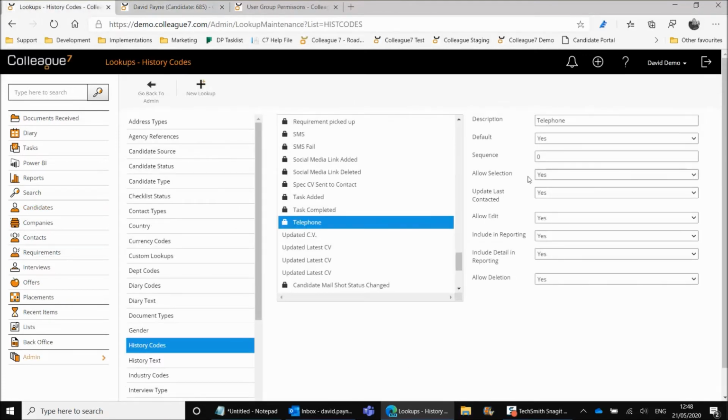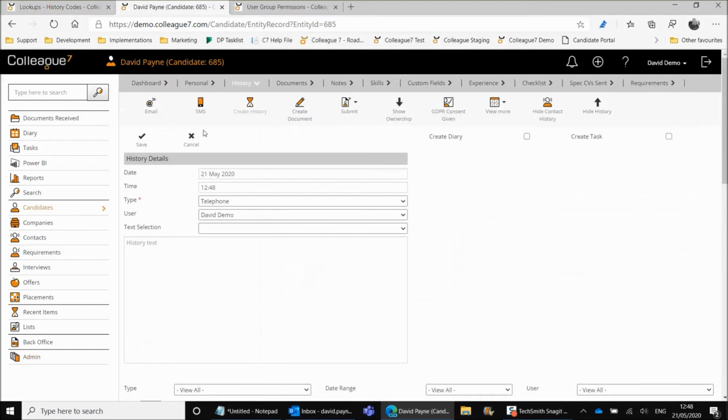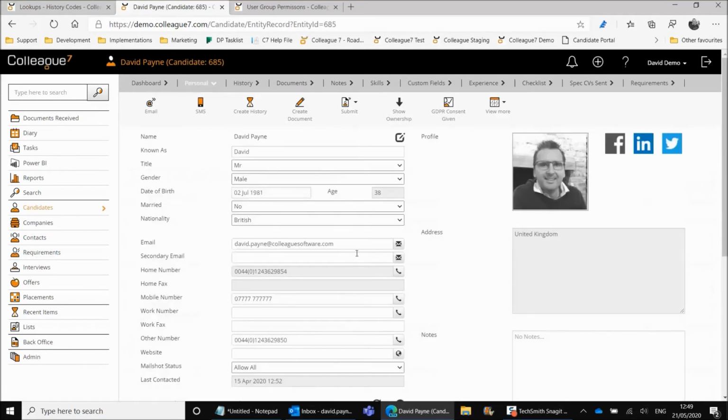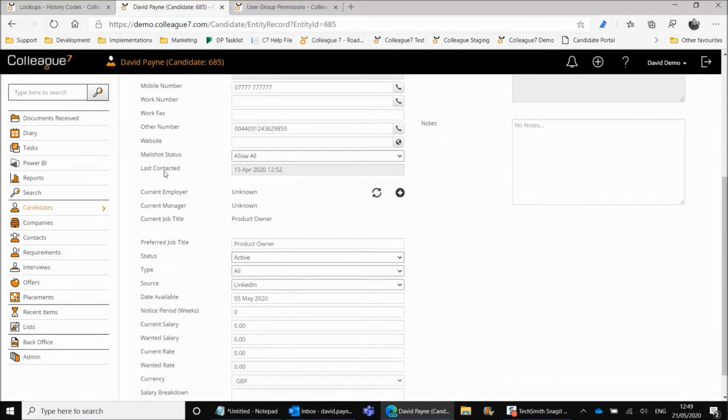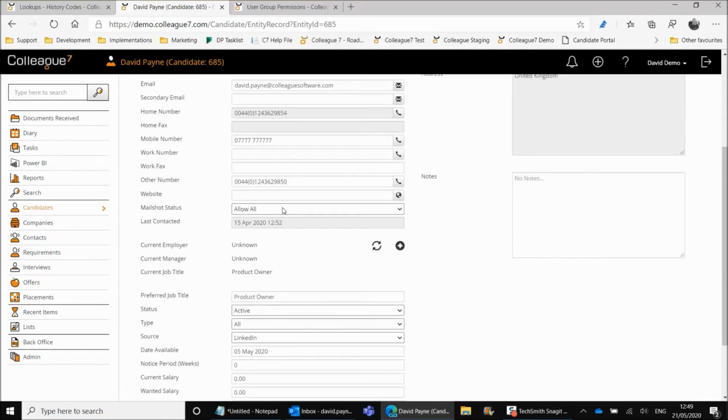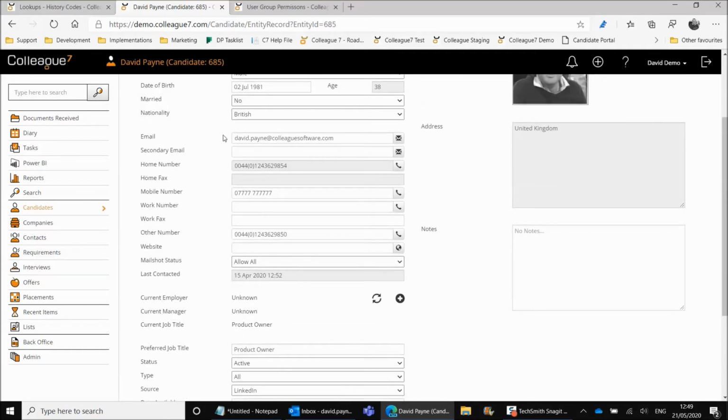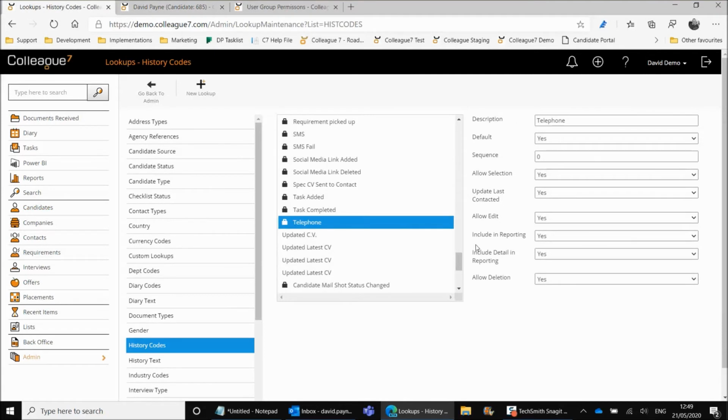In terms of update last contacted, that's this field that is present on the record here, last contacted. Basically, if you create a history against the record using that history code, do you want that field to be updated? So it's mainly for corresponding history codes that you want to have that there.